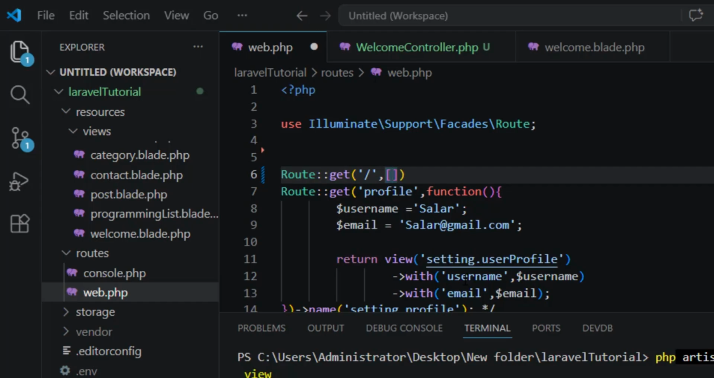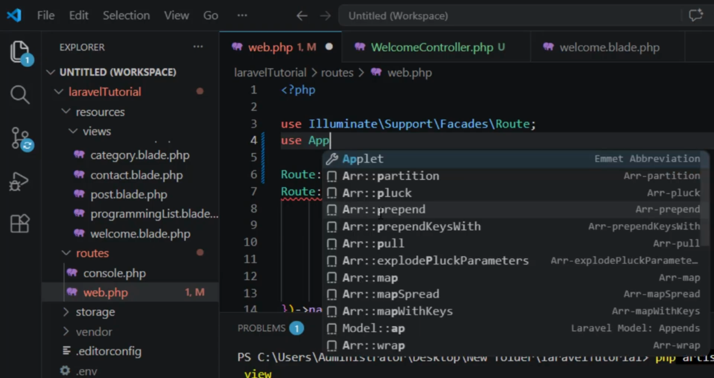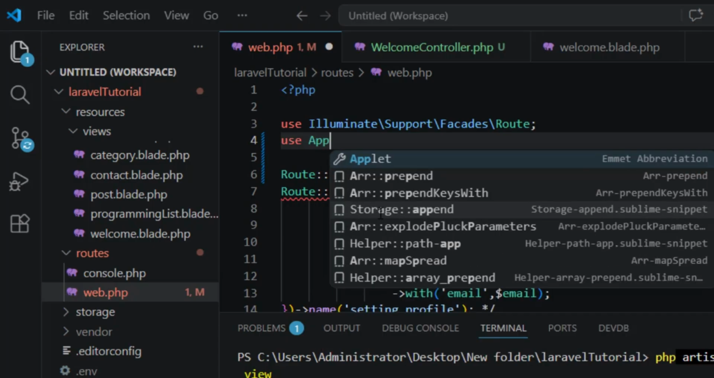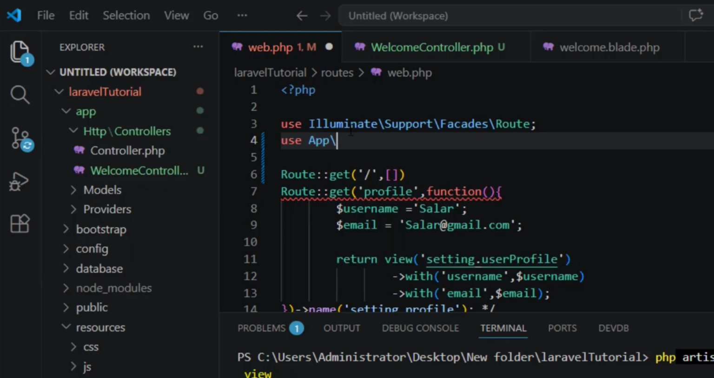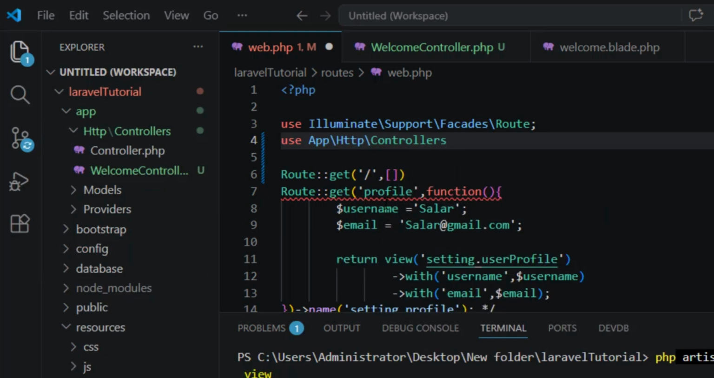Before using the controller in our route, we first need to import the controller class. At the top of the web.php file, write the use keyword. After that, write the folder path step by step. First write the App folder, then the Http folder, then the Controllers folder, and finally the WelcomeController file. This import statement tells Laravel where the WelcomeController class is located so that we can use it inside our routes.